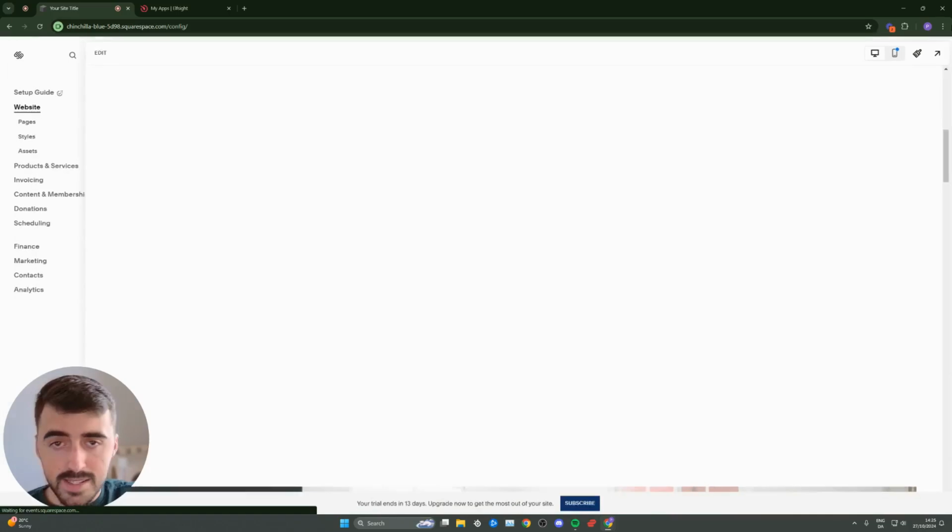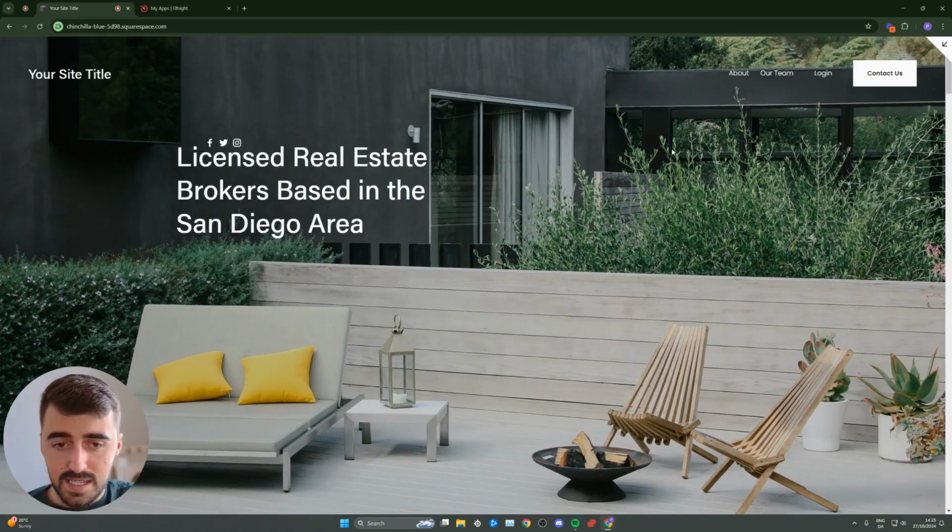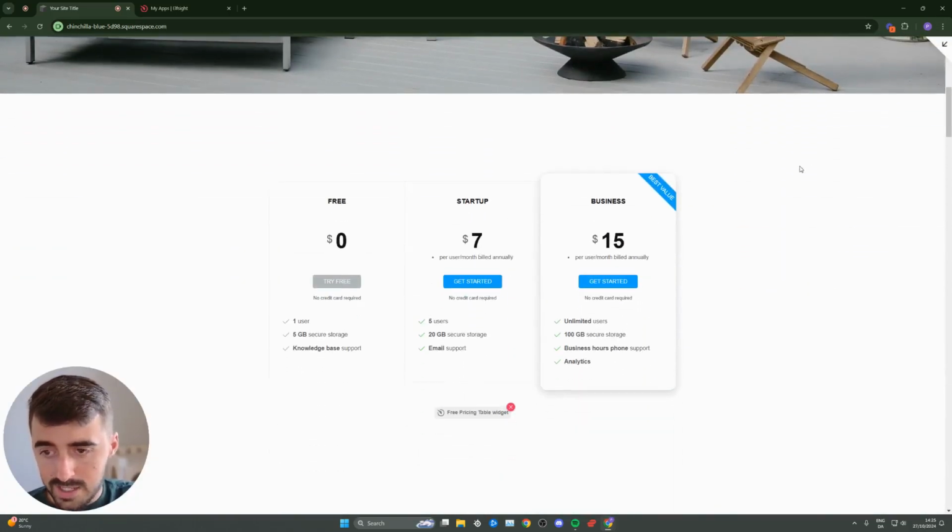So go ahead, save, exit, and then let's go ahead and preview the website and see what the pricing table looks like. As you can see, super nice and clean, fully interactable. As you can see, people can click on the buttons, which will take them to the desired destination. And yeah, that's pretty much it. That's how to add a pricing table in Squarespace.